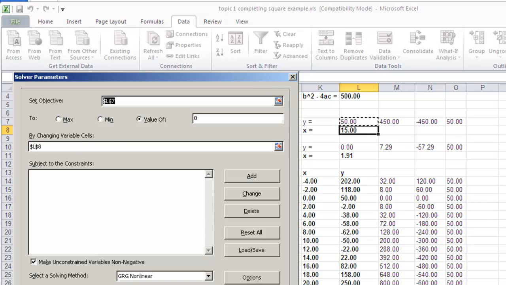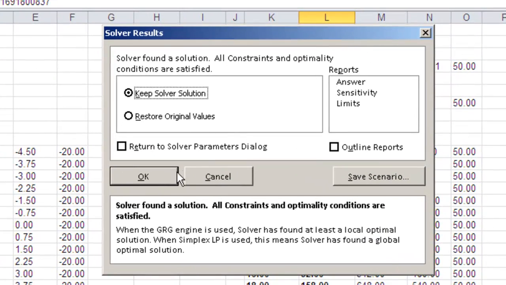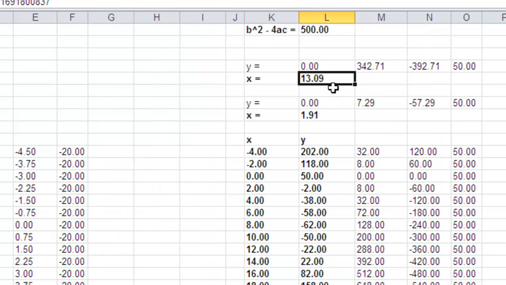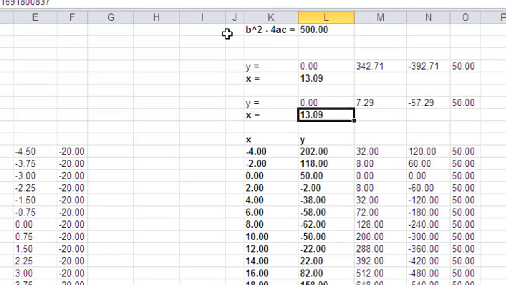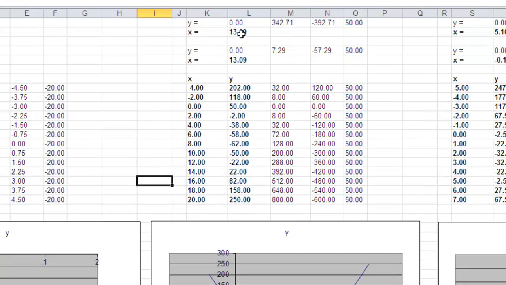So if I click solve, it says solver found a solution, all constraints optimized, etc. Keep solver solution, so I'll say OK. And you can see that is a value of x that gives me y equal to 0. What I might do is copy that one down here, because I know there are two solutions because I can see that it intercepts the x-axis twice. Excel's not smart enough to tell you that there are two solutions. It just goes and does its little magic, and eventually it gives you the single solution.